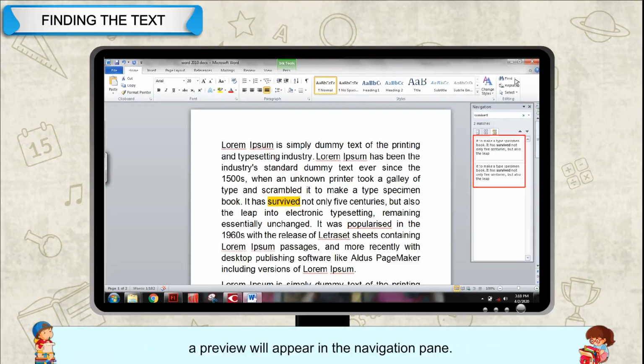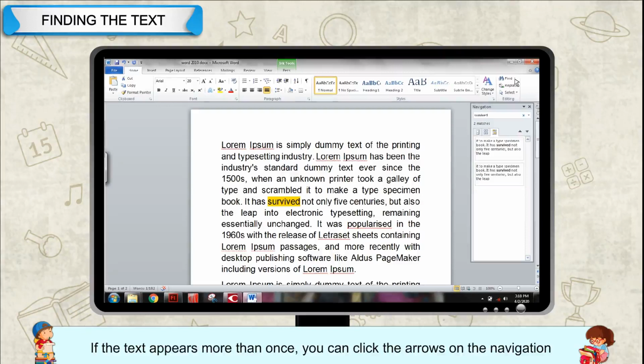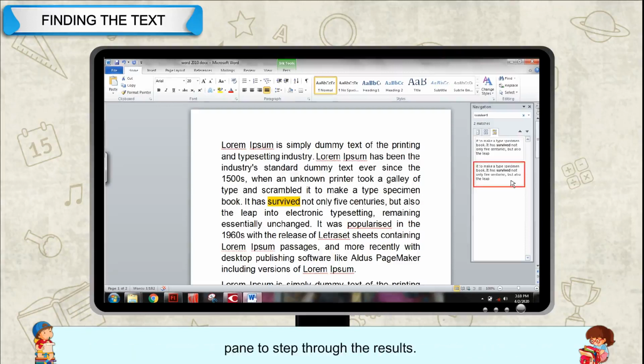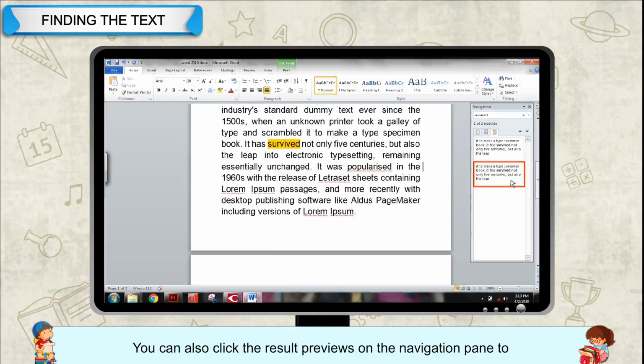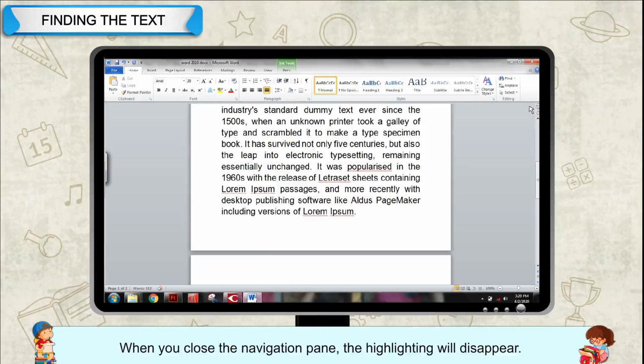the navigation pane. If the text appears more than once, you can click the arrows on the navigation pane to step through the results. You can also click the results previews on the navigation pane to jump to the location of a result in your document. When you close the navigation pane, the highlighting will disappear.